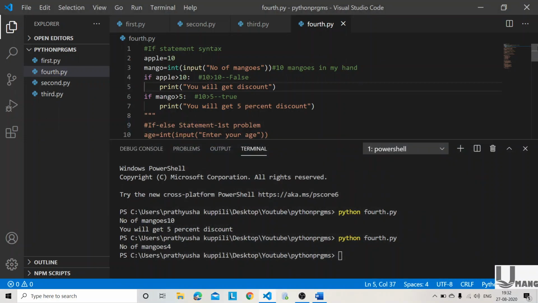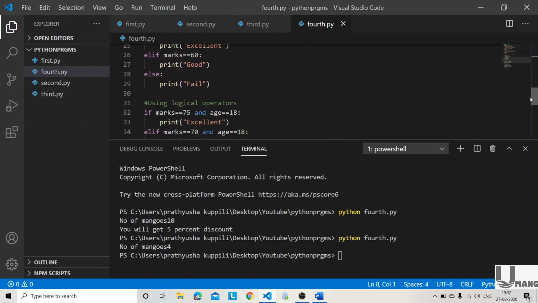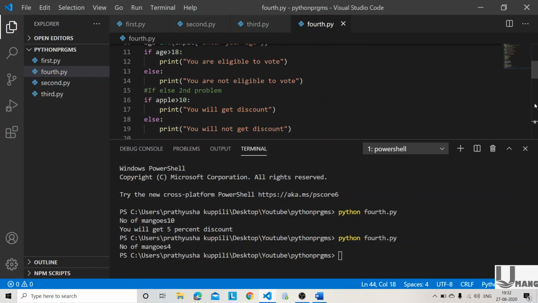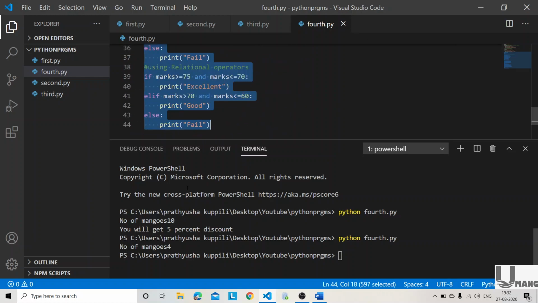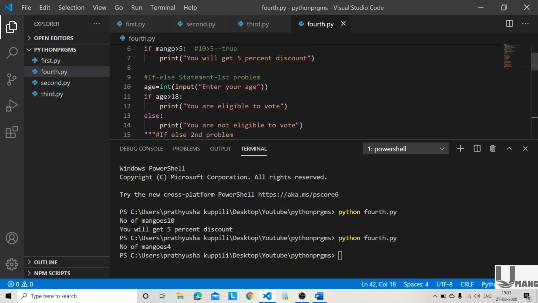So how are we going to code here? I kept all these comments to understand. Now I keep these all as comments. Good. So see, for the first if else statement, I am asking the age of a user. For example, take my age as 50. 50 is my age. Okay.